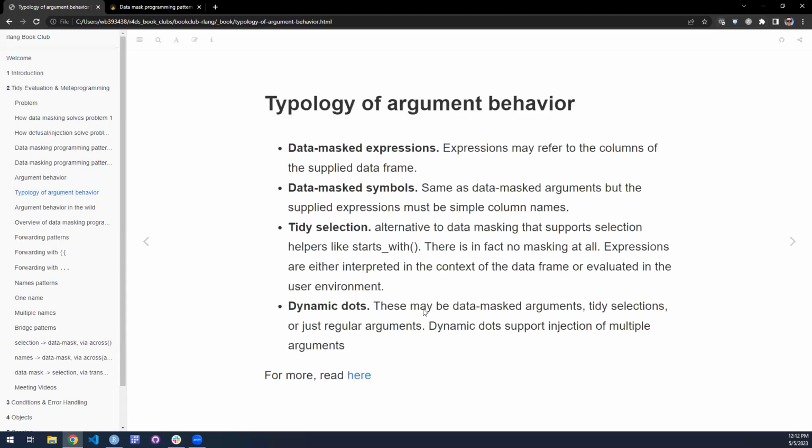What behaviors? There are a few that the vignette describes rather briefly, but I think they become a bit more evident as we get into the patterns and the examples. So first is data masking expressions. You might have an argument that is a data masking expression that refers basically to columns in a data set, rather than an object in the global environment. So that's a first kind of behavior that you could expect of an argument. If I provide as an argument a bare name, the expectation is that bare name refers to a column in a data frame.